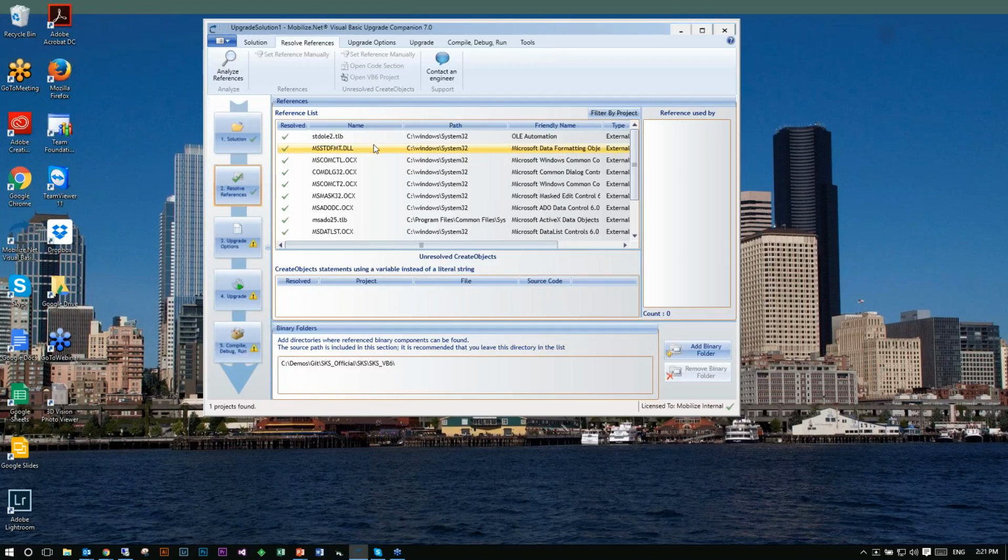And the first thing that's going to happen here is it will find all of the external references, in this case a lot of OCXs and some DLLs. These are objects from the standard Microsoft library, including things like ADO.db and so forth for database access. So it has to find all the objects, and it has found them.